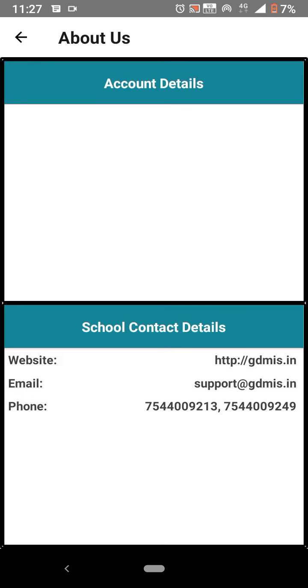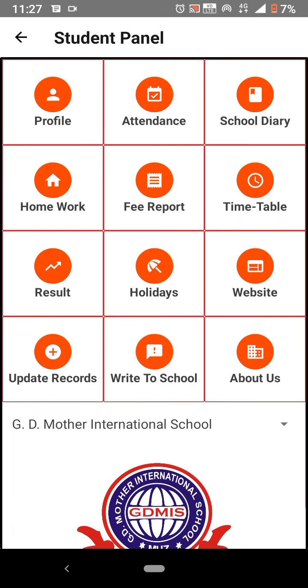So you can see there are two tabs, student panel and support, on the top of the page. So if you press support, you will get all the details where you can call when it comes to any problem in this application. And this is the student panel. This panel is for a student, or we can say this panel is for parents.